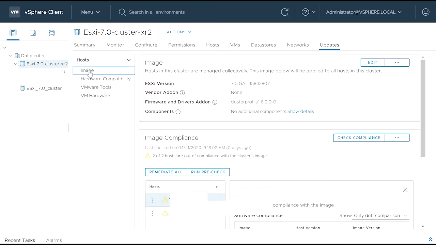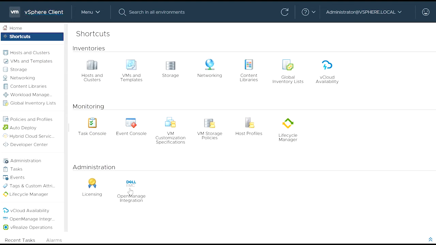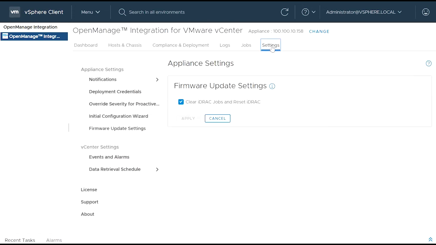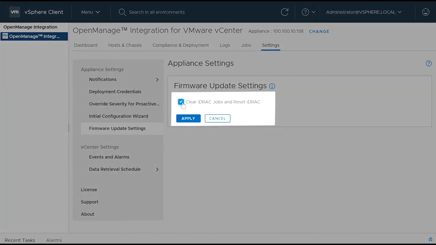Please note, it's recommended that you perform an iDRAC reset before running the remediation task. Performing iDRAC reset reduces the possibility of failure. To reset iDRAC, go to Settings, then Firmware Update Settings. Select the Clear iDRAC Jobs and Reset iDRAC checkbox, and then click Apply.